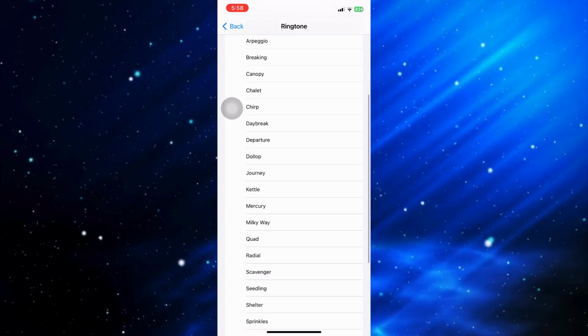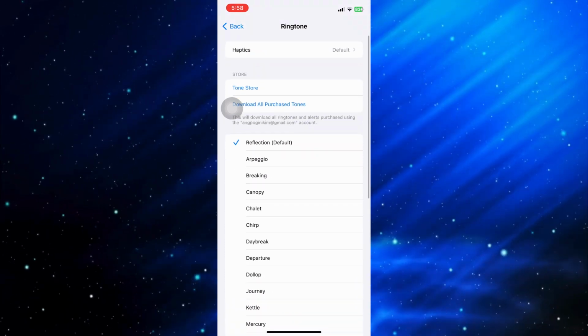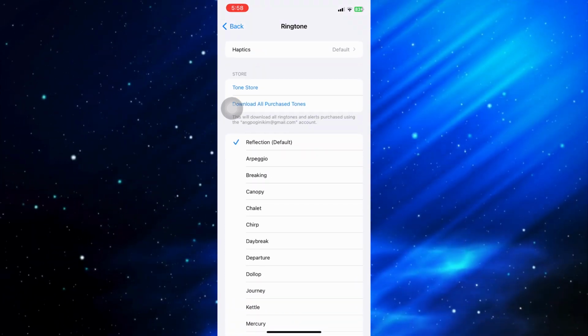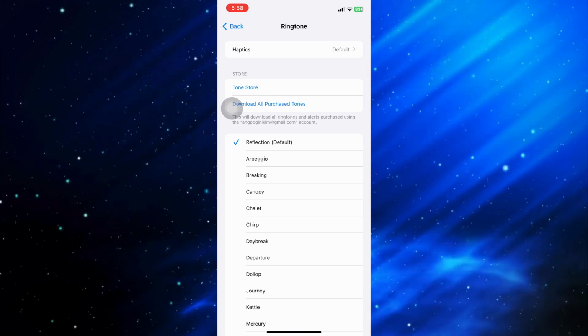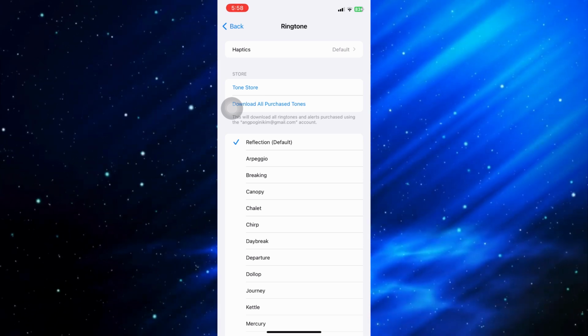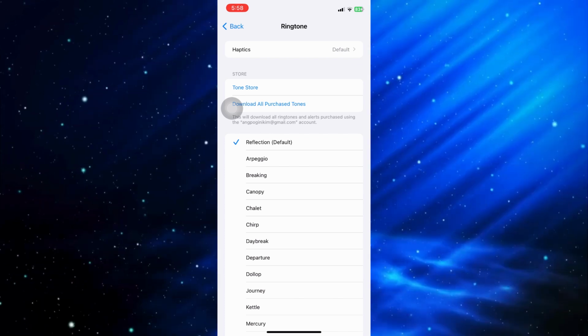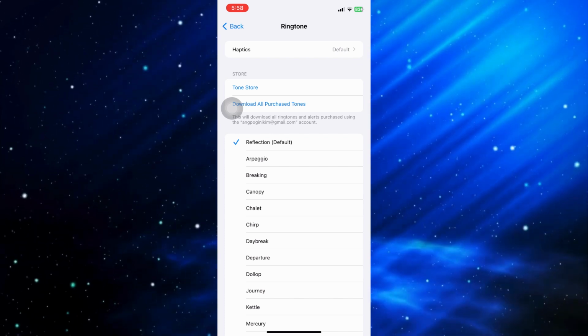So in here we have a lot of options. You can just go ahead and choose between these options right here, and you will be able to change the Instagram notification sounds.